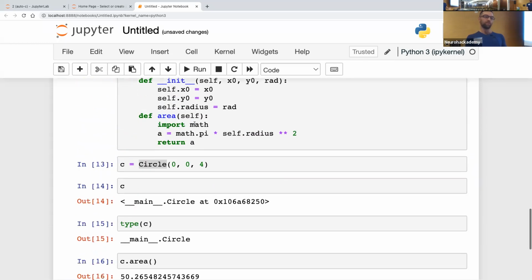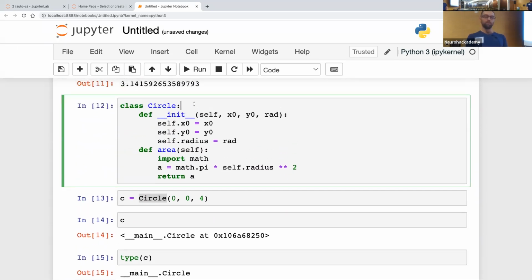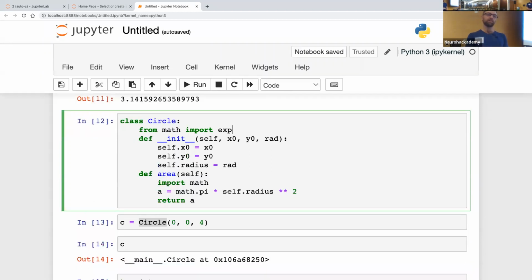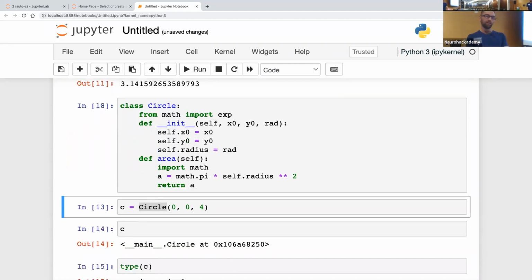So the question then was, can we do that in the class? So could you put like here from math import exp? I think the answer is yes, but the way this works is a little weird, and it's honestly not something I do very often. So I think that will work.